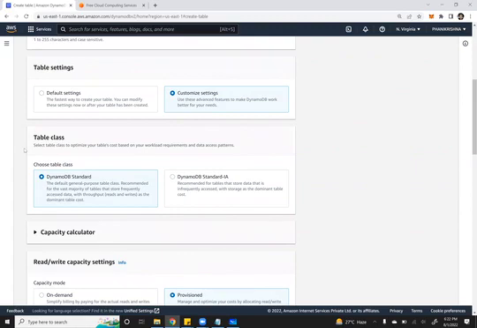The first option is the DynamoDB table class. What is the use case? Whatever data you are going to store into DynamoDB, is that frequently accessed or infrequently accessed? If the data is going to be read regularly, then you have to select standard. Like same as S3. If your data is occasionally accessed, then you can select standard IA, so that the charges will be less. Let me select DynamoDB standard.